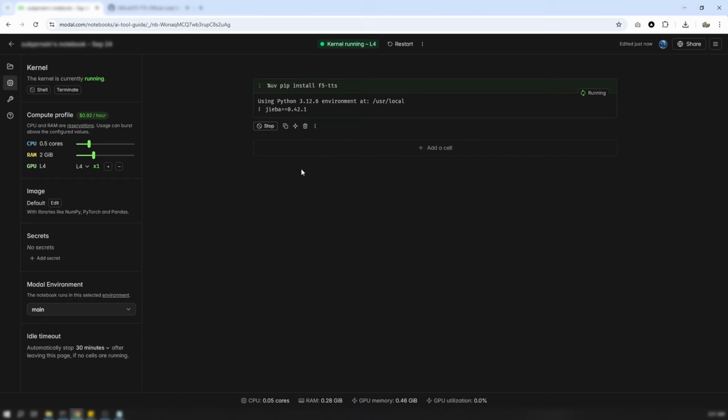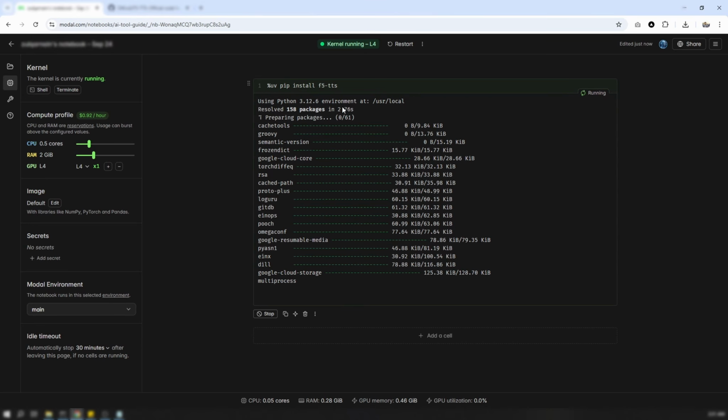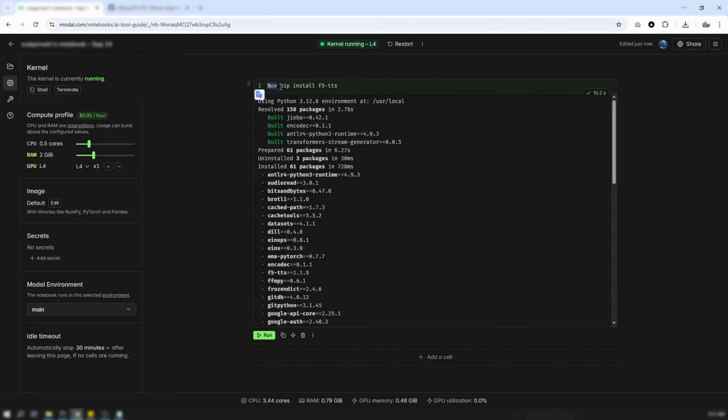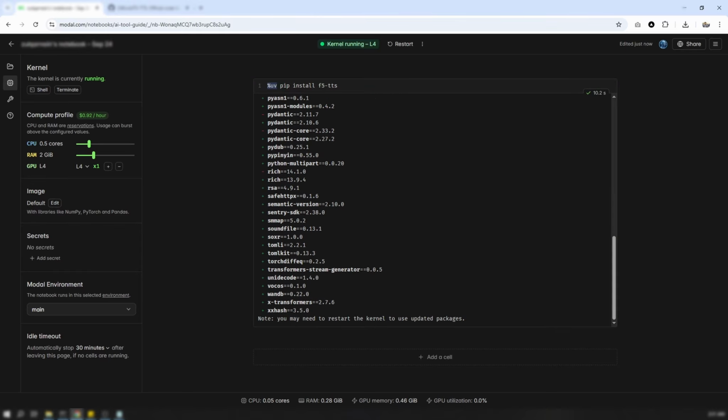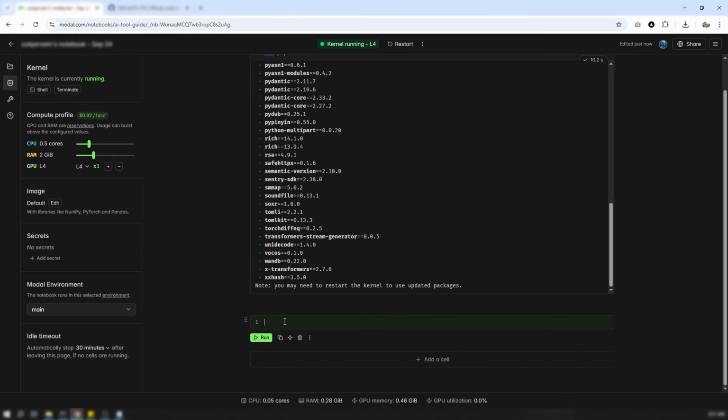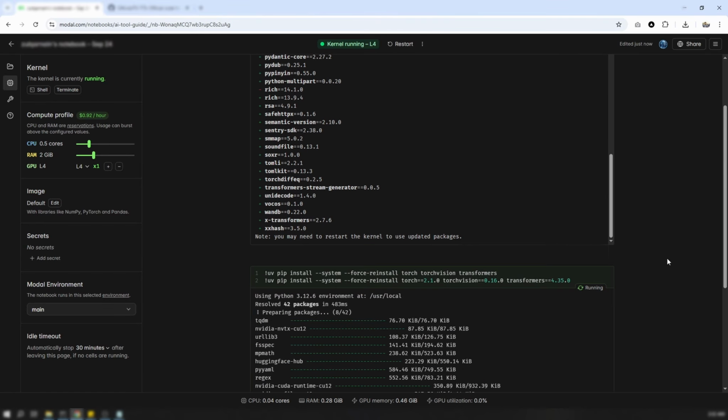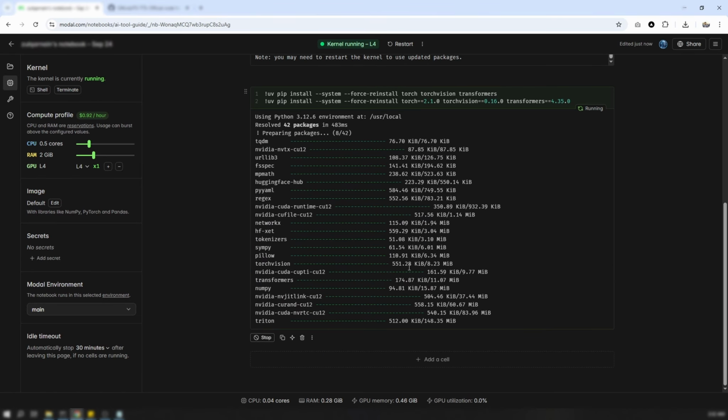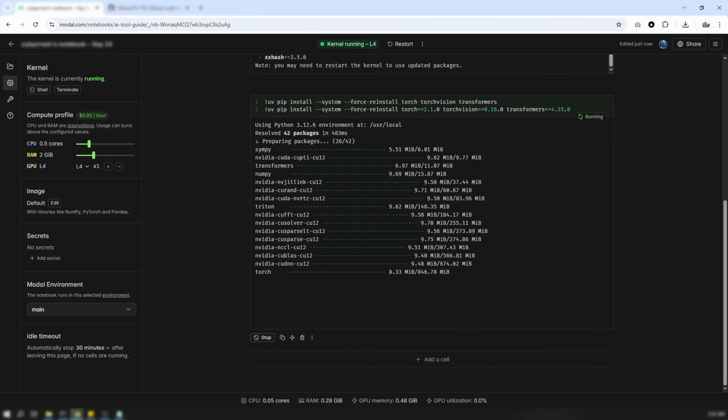You may notice that I have added %uv before the pip command. This is required in Modal notebooks so that the pip command runs correctly inside the kernel. Always add %uv before pip commands when installing packages. After this step, add another cell and paste the command to install Torch and Transformers. For some reason, I had trouble installing Torch and Transformers with the first command I tried, so I deleted it and used this new command which works correctly.